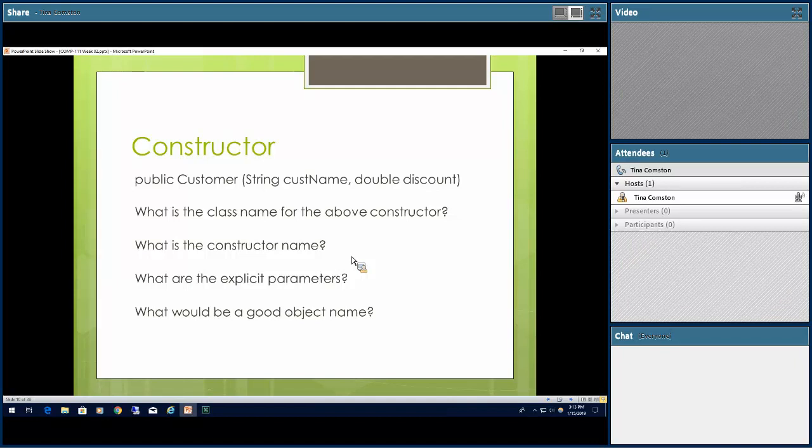So the class name for this above constructor, the constructor name and the class name are always the same, so it's customer. The constructor name, also customer. The explicit parameters, there's 2 explicit parameters. The first one, data type string, which is going to contain the name of the customer. The second type is data type double, which is going to contain some sort of discount.